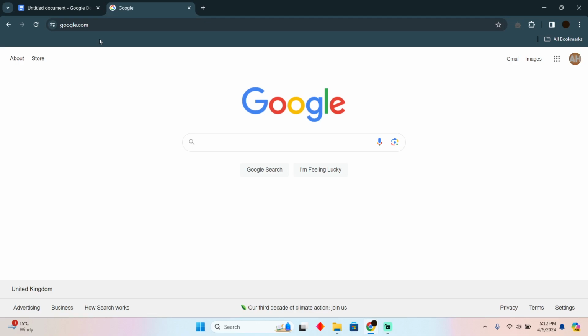Transferring Amex points to Marriott Bonvoy is actually a pretty easy thing to do today. I'm going to teach you how you can transfer your Amex points to Marriott Bonvoy. So for that, as you can see, I'm on my Google now.